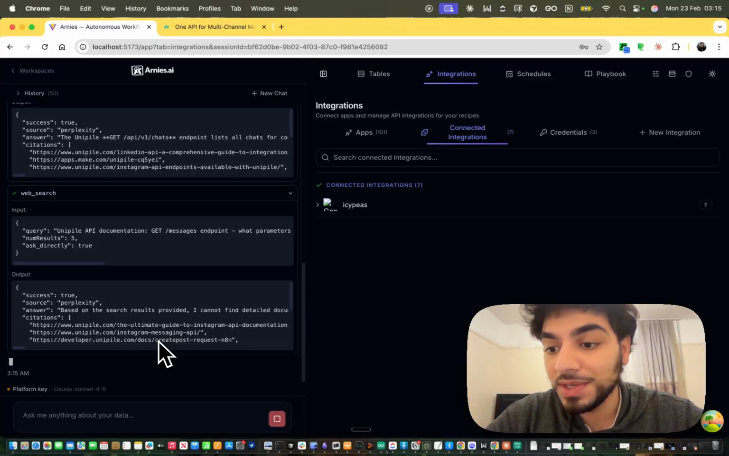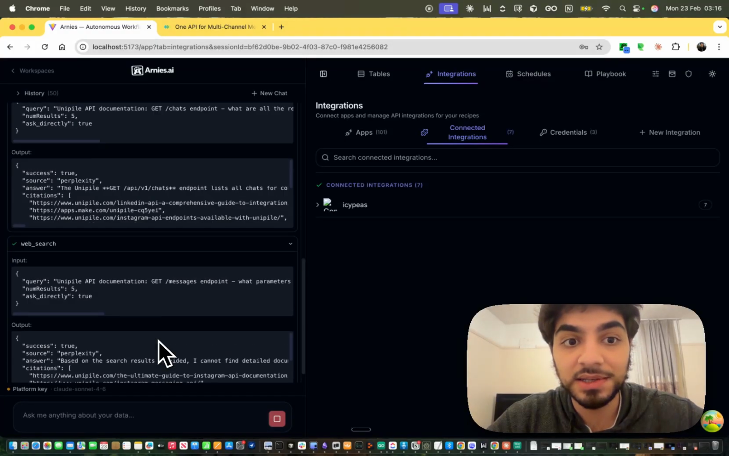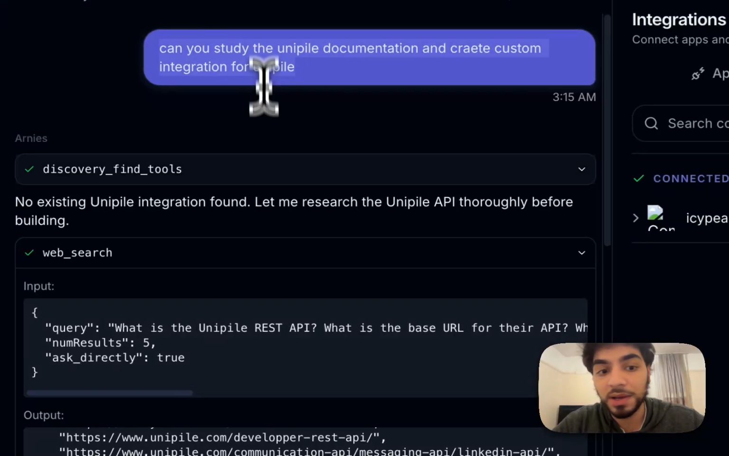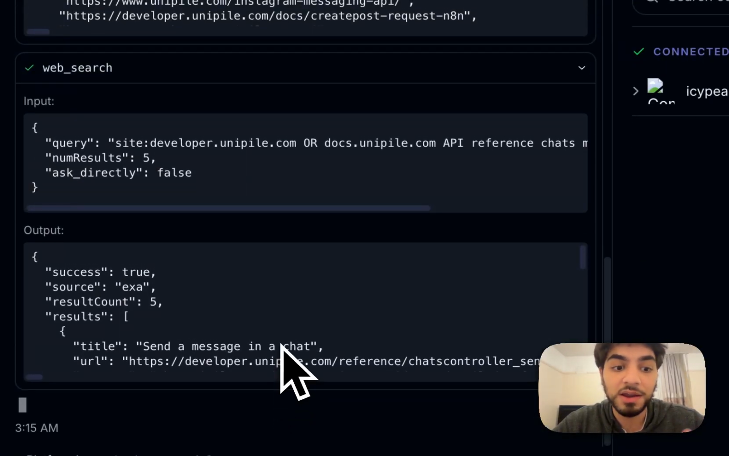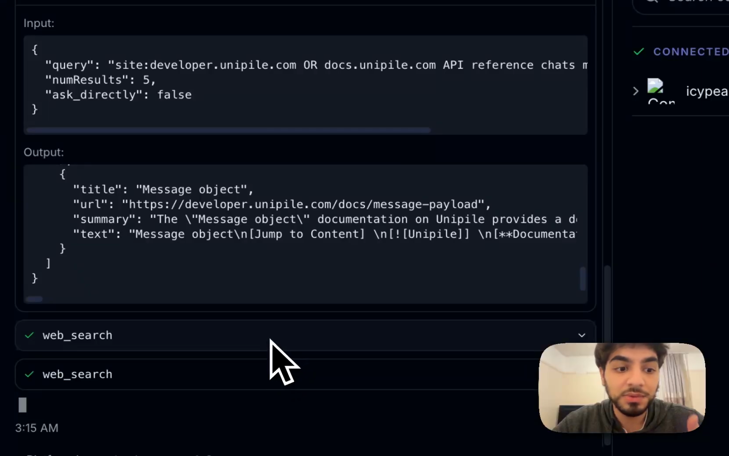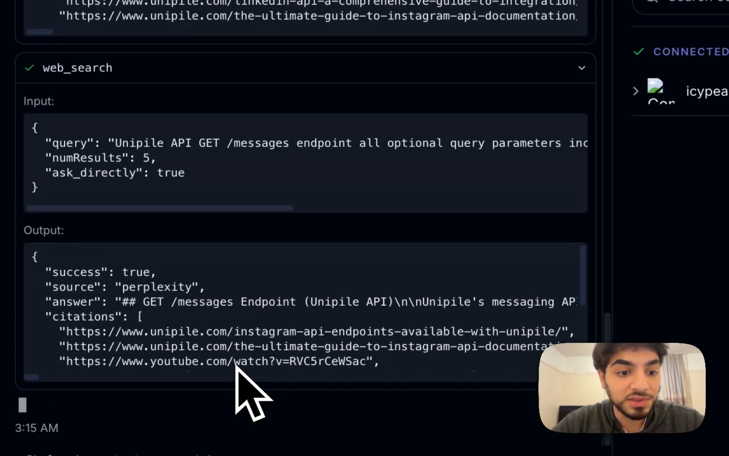Now, what it's going to do is start creating something called ingredients, which are custom integrations that you can build just by, as I said, sending a message to the Copilot. It's going to keep studying until it finds out how everything works, and it will start creating those awesome integrations. So as you can see here, it's just studying it.